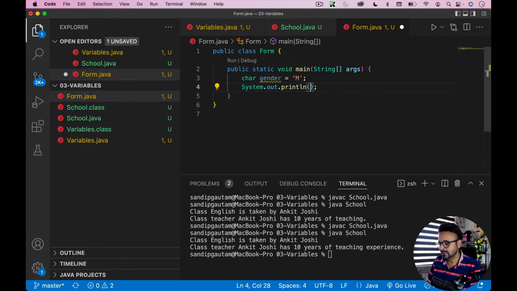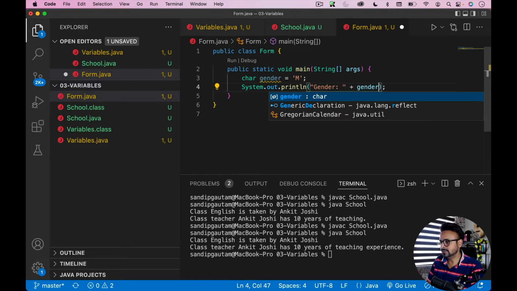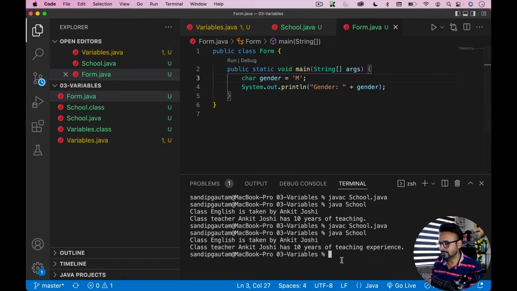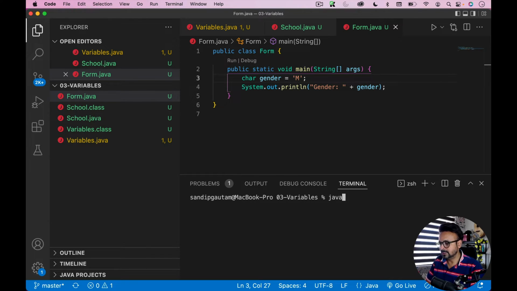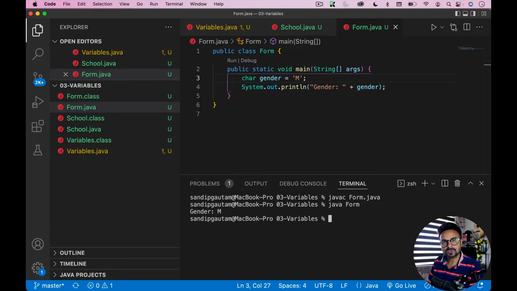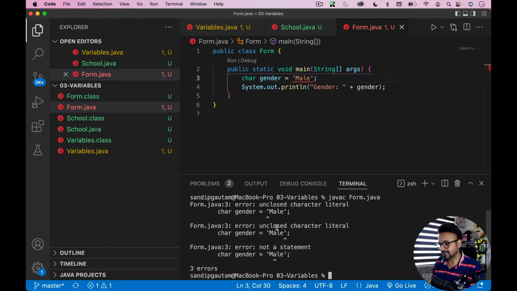Let's do the System.out of our gender. And I'm going to say gender. Now I'm going to clear my terminal. Let's first compile form.java. And I'm going to run form.java. See that? Gender M. I'll show you. I'll try with MALE. Okay. And let's try to compile this. See that? I'm getting an error like unclosed character literal, right? It's not allowing, right? So you should have one and only one character inside your gender.